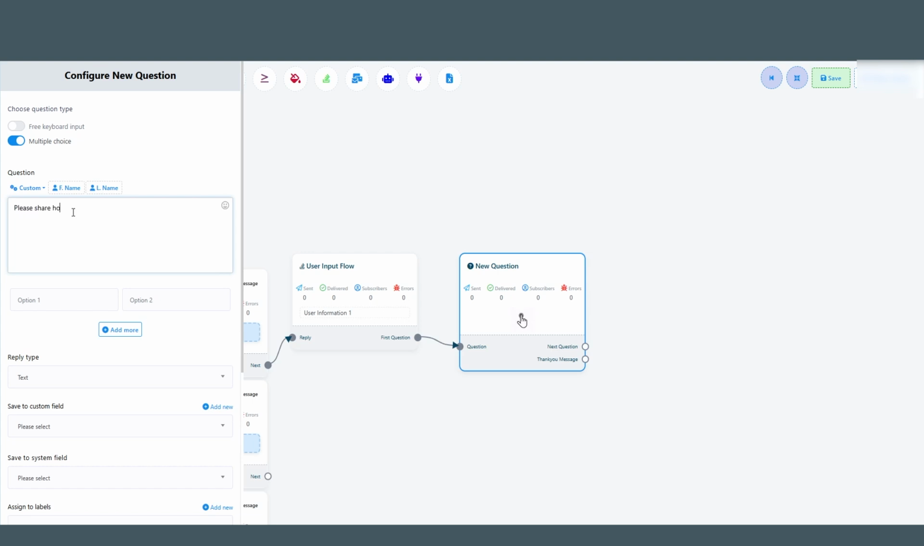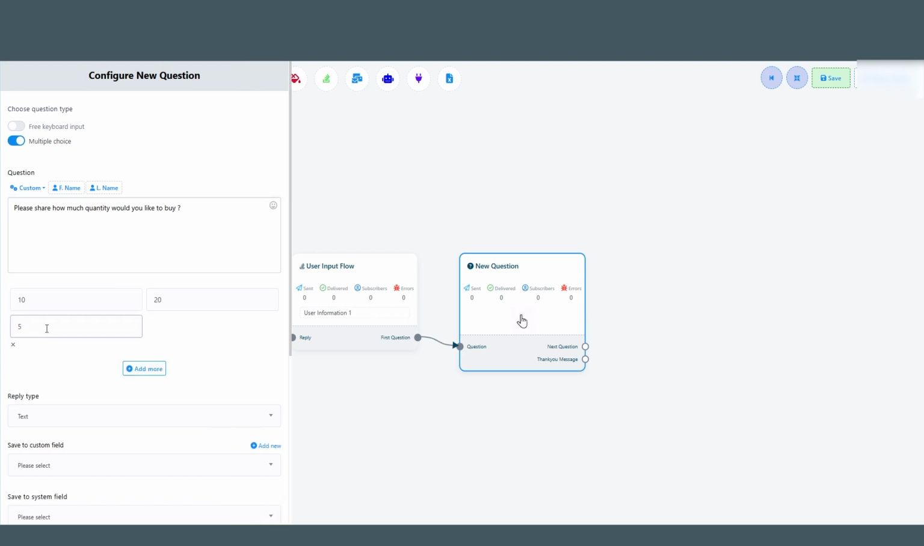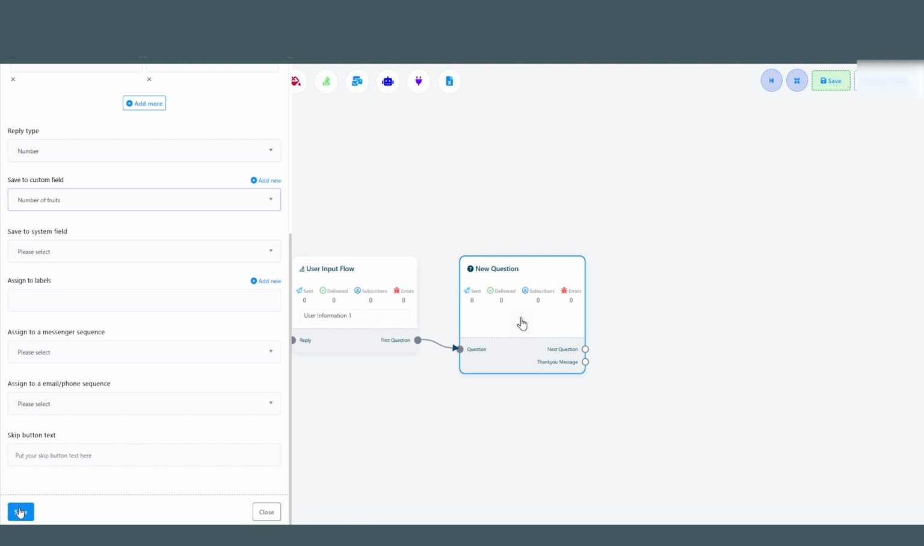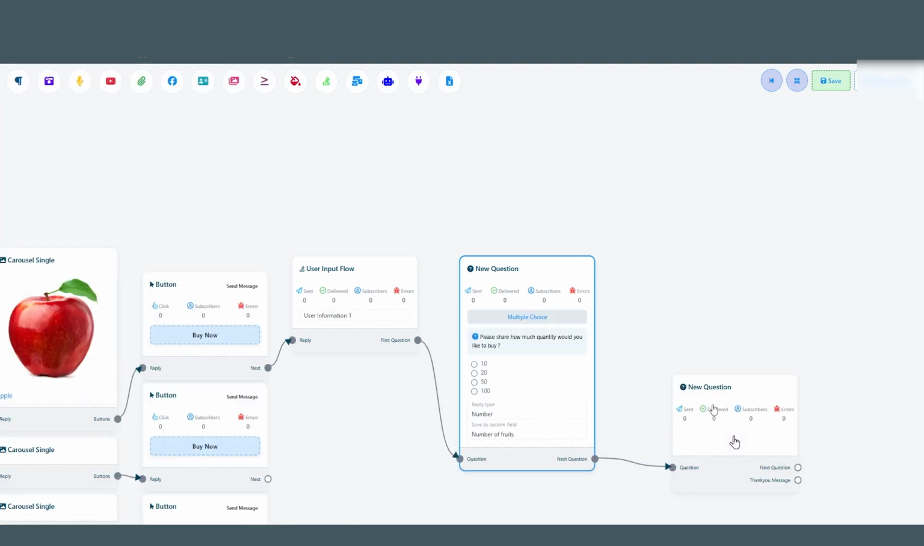Let's write, please share how much quantity you would like to buy. Now let's add some multiple options: 10, 20, 50 and 100. Okay, reply type will be just numbers. Custom field will be this one. I'm selecting a custom field to save the customer's answer in my database. You can check it out later from the Subscriber Manager. Now let's save it.